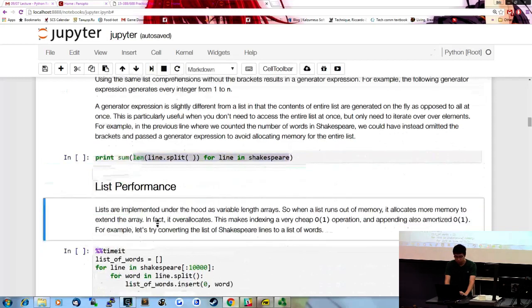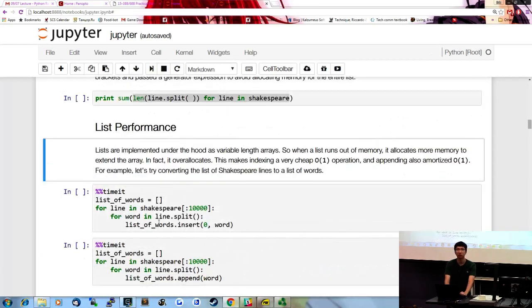Okay, so now let's go to list performance things that you need to know when you're writing your code so that you don't end up timing out on Autolab. All right?